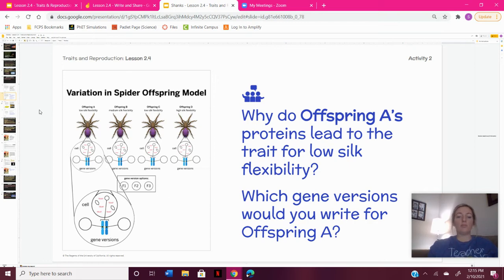All right, and I hope you would have answered it's because of the gene version, because genes give the proteins instructions. All right, genes give our proteins instructions, and so if we know what proteins there are, we should also know what genes there are, and vice versa. If we know the instructions for the genes, we should know the proteins.